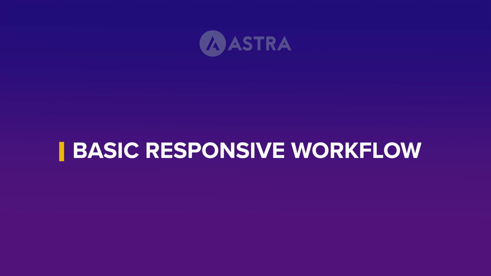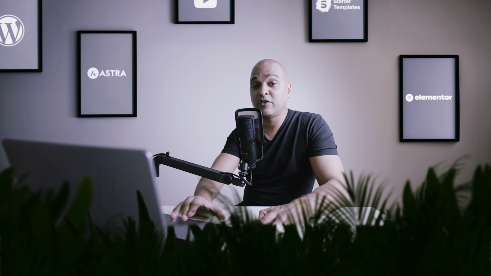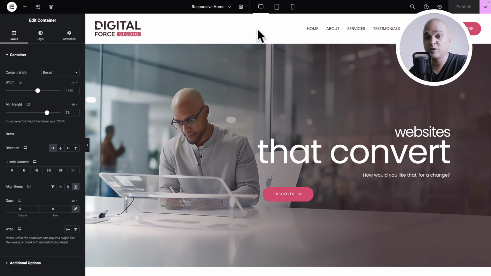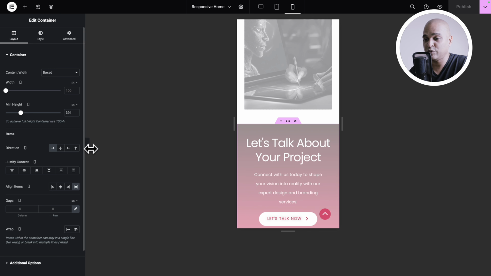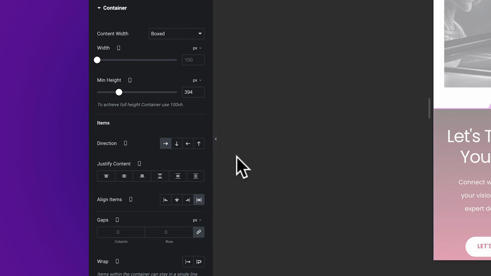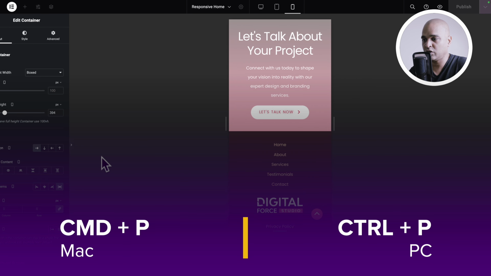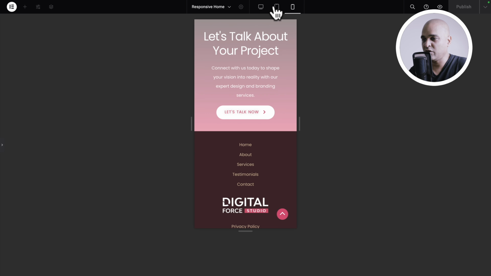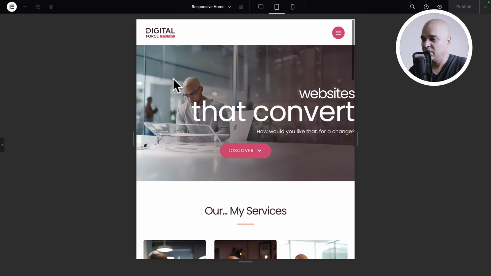Next, basic workflow. So earlier on in this course, we saw the responsive controls of the Elementor interface. So here on top, we can toggle to tablet and to mobile. And at any time, we can go into preview mode, either by clicking on the little arrow here or by using a shortcut. So if I go back into tablet mode, for example, it's great, but it's not always 100% accurate. It's pretty good, but not 100% accurate.